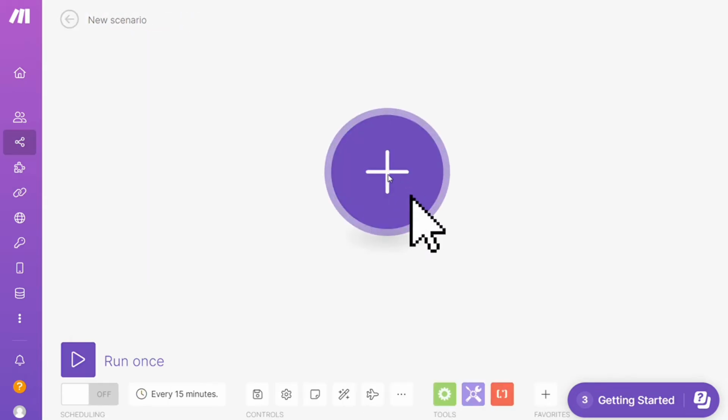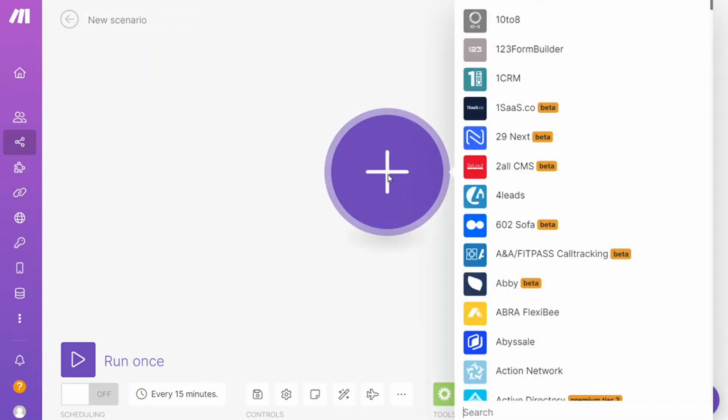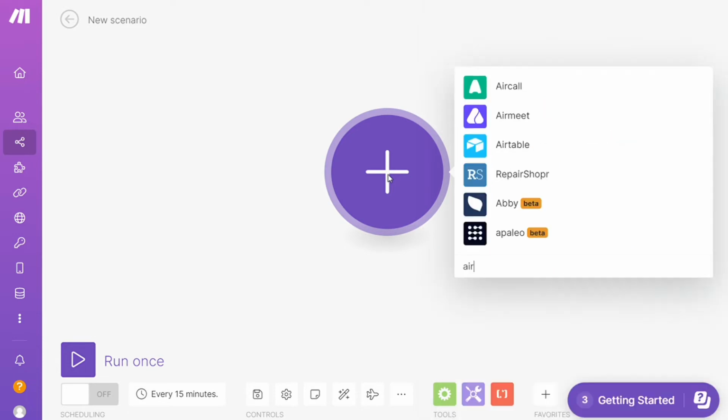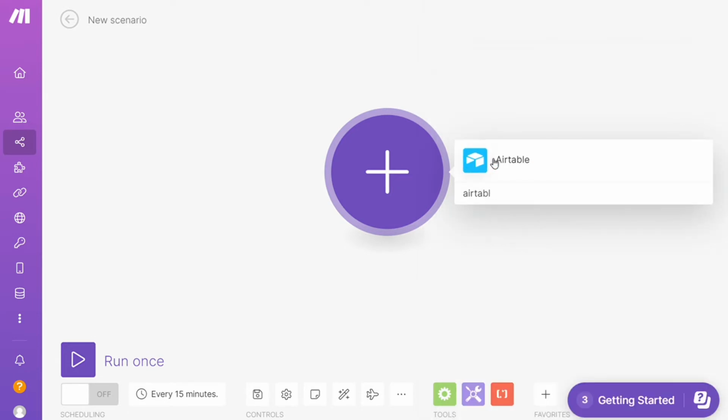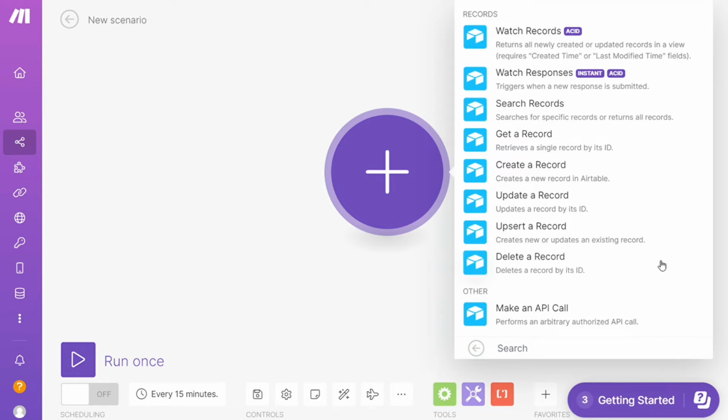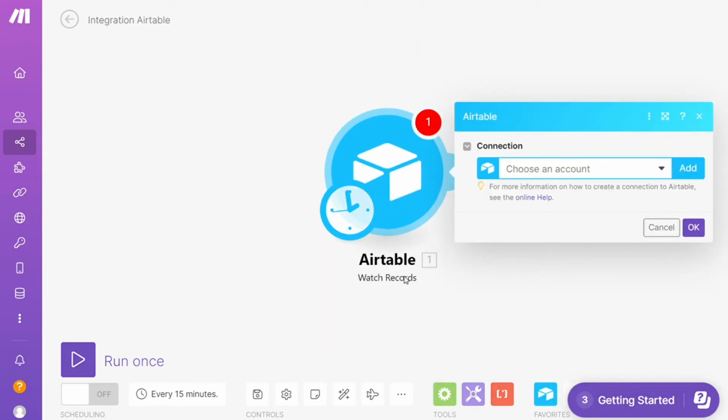Click the plus symbol and just search for the apps that you want to connect. Let's say Jira, or you want to add Airtable first. That's completely up to you. And as you can see, each application usually has different kinds of modules inside of it, because you can do different things with those applications. Watch records, watch responses, search a record, get a record, delete a record, so you can simply choose which one you want. I'm gonna go with watch records. So that is also specifying down here what kind of module is. Then you need to connect it with your accounts here.